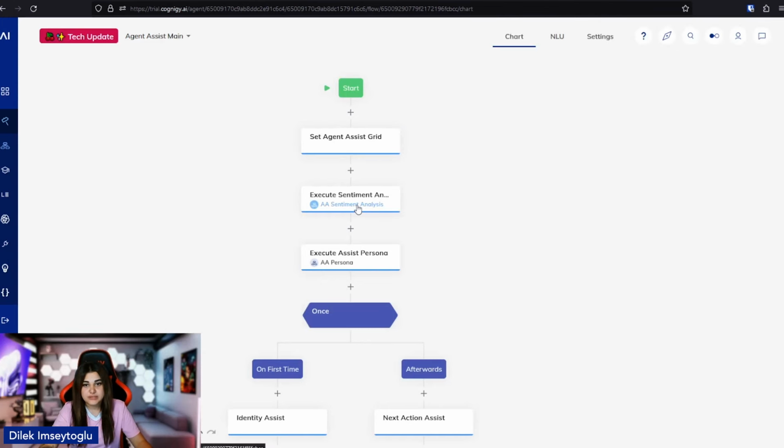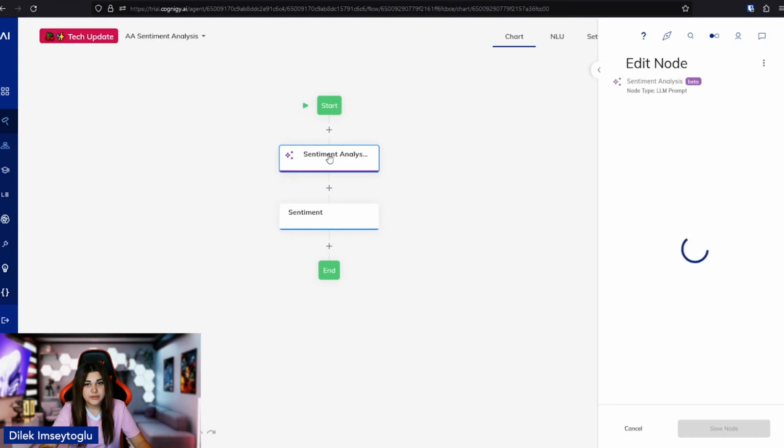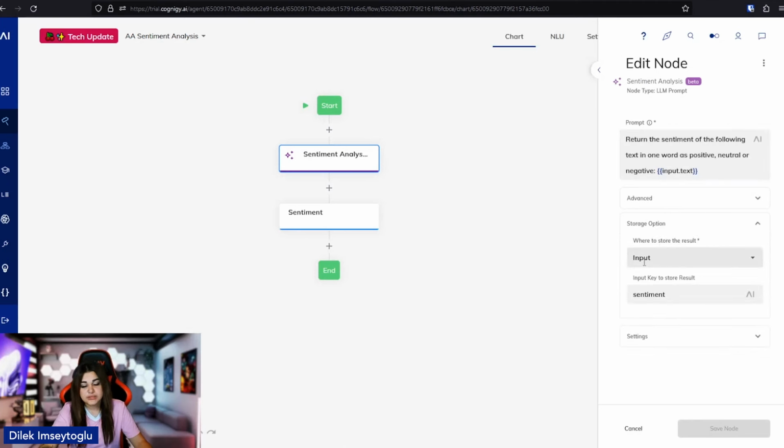For this, I am just executing another flow. And what I'm doing here is that I have an LLM prompt. For this use case, at least, I'm using an LLM prompt where I just ask to return the sentiment of the customer input in just one word, which is either positive, neutral, or negative. Then what I do is that I store the result in the input. We add a key to the result.